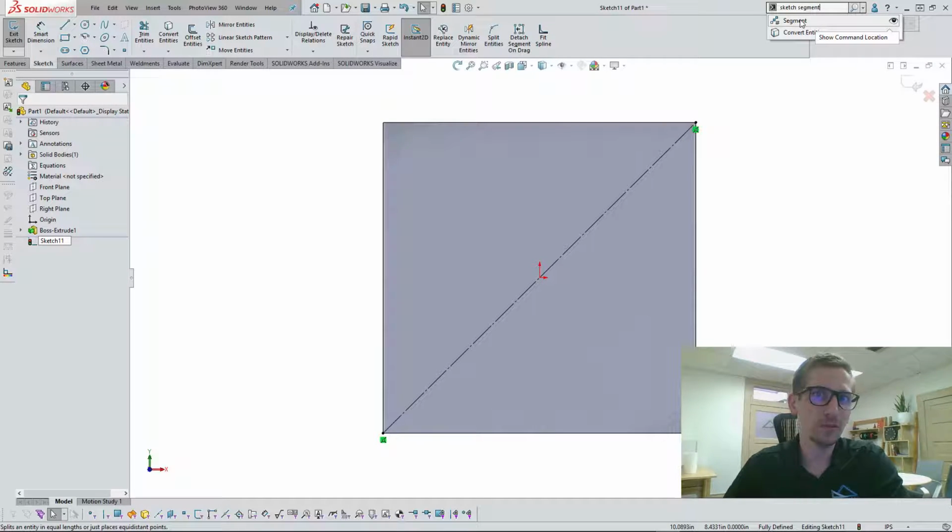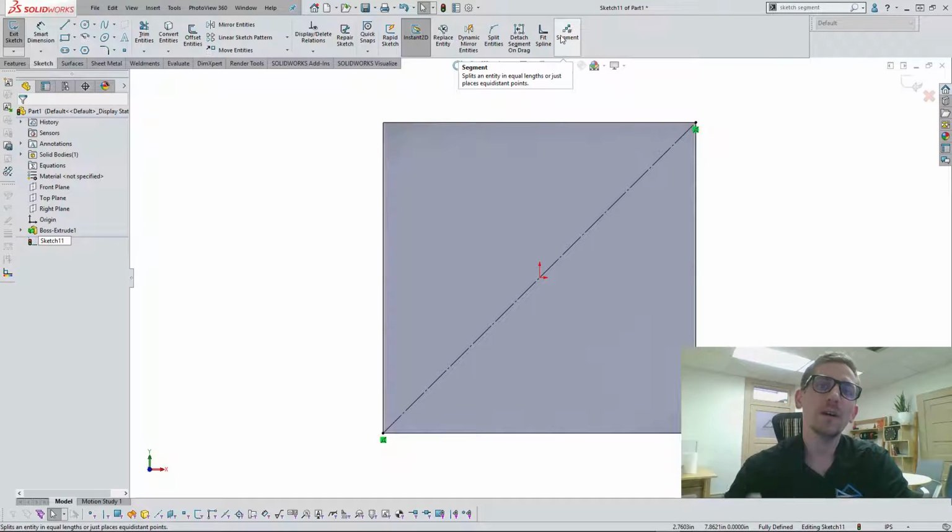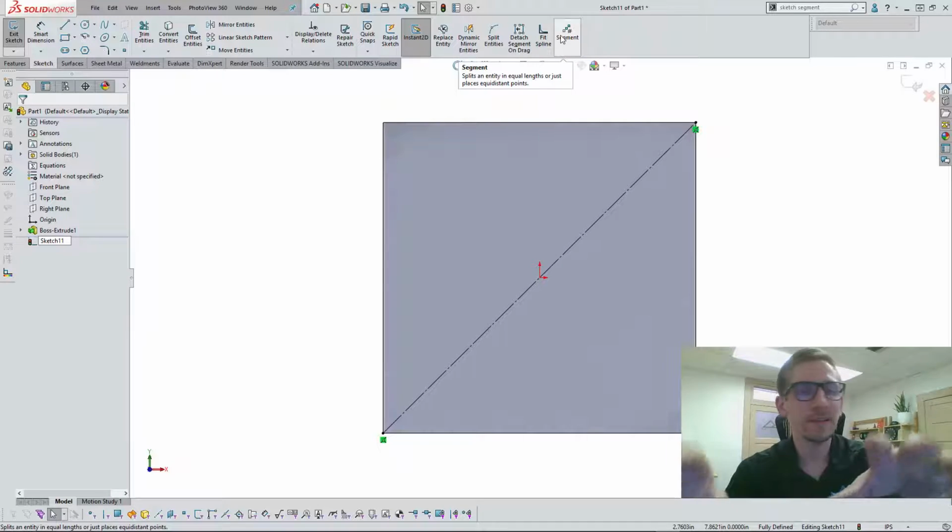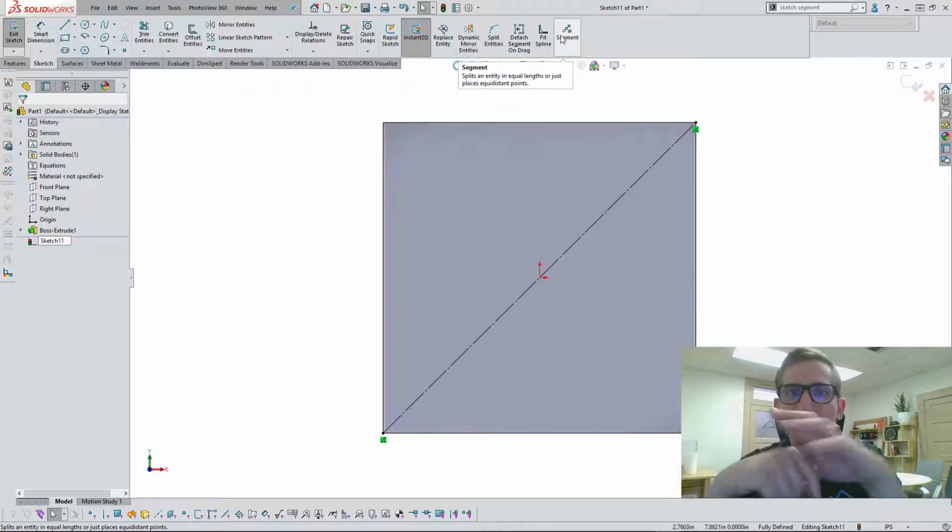Or if I want to use it more times than not, like I just see myself using it periodically throughout the day, I would simply just click on that, drag it, and drop it onto my sketch command ribbon. Pretty cool. So now whenever I need it, I just simply come up here, click on it, and go. While hovering over the segment tool, you'll see here that it says segment splits an entity in equal lengths or just places equidistant points.